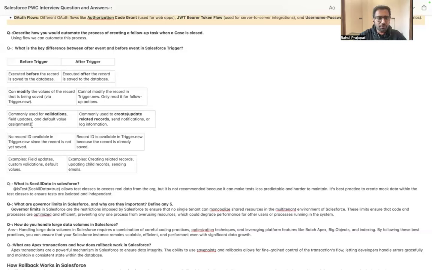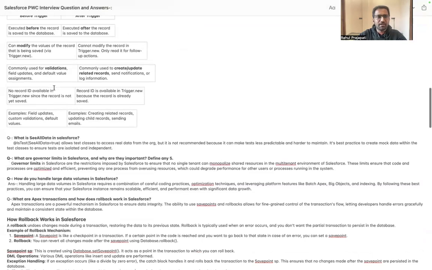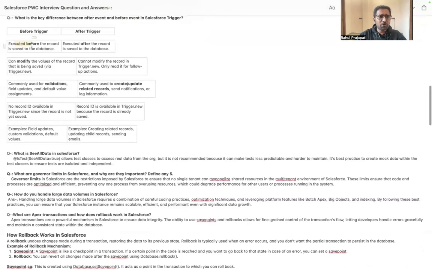So it is for the same object. An after trigger is commonly used to create or update related records, guys. So that is very important. And to send notifications or log information. In a before trigger, no record ID is available in Trigger.new since the record is not yet saved, right? So as I said earlier, it executes before the record is saved into the database.